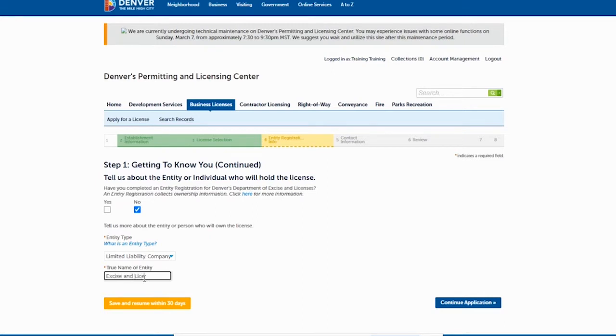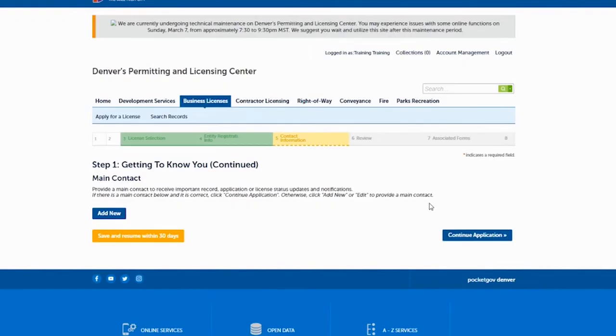And you will type that in here. And then you're going to click on continue application. And then here, we want to know who the main contact is going to be for your business. And this is who we need to notify about your application or your license status updates, notifications. Who is the person that is going to be our main contact?